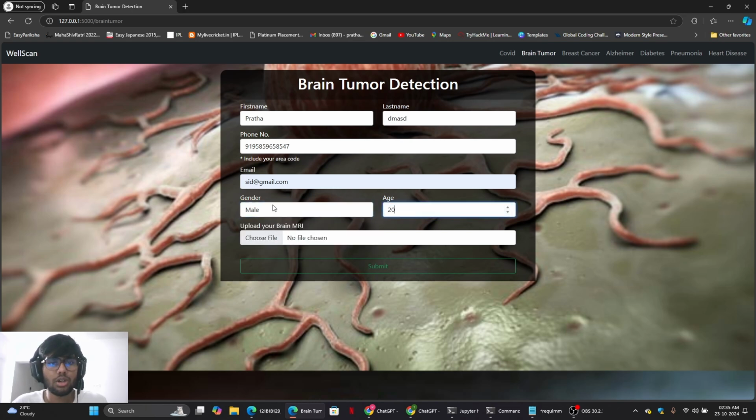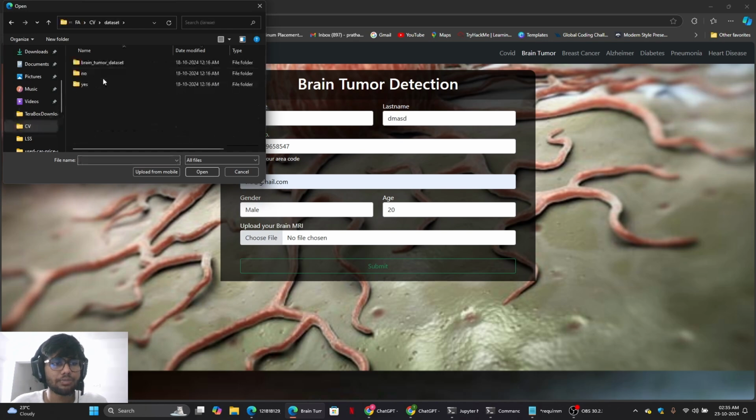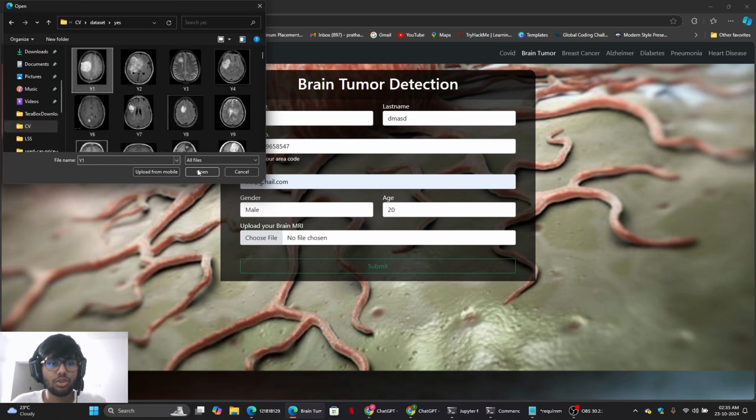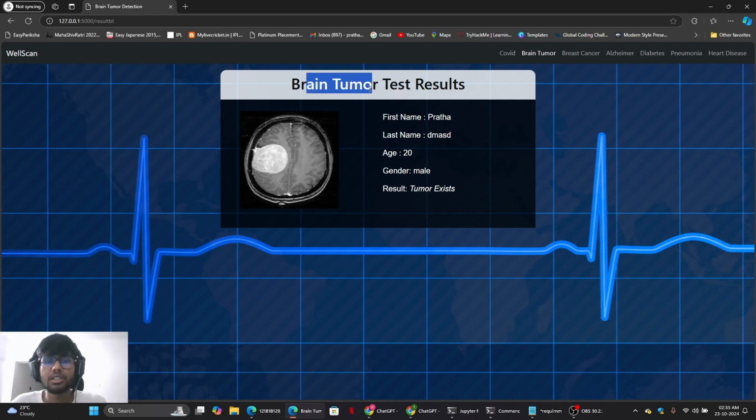Select the gender, male or female, and put the age. You should have a brain MRI with you. I'll be selecting one image. This image I have selected and submitted. So this is the brain tumor test result where we can see the name, the last name, the information we have put, and the result that the tumor exists. If the tumor exists, the patient should directly visit the hospital and take the preferred treatment.